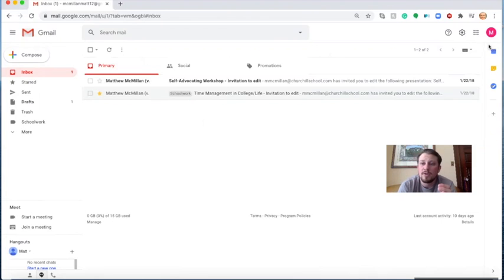And of course, up here you've got your log out button if you click through there, and you can get to Google Classroom through this 9-dot button.